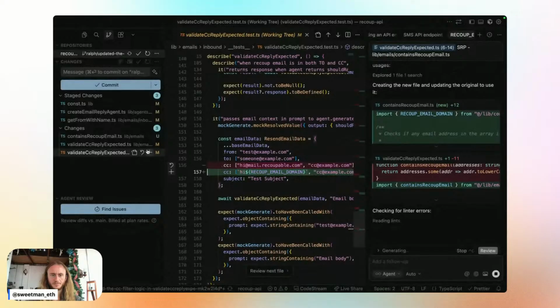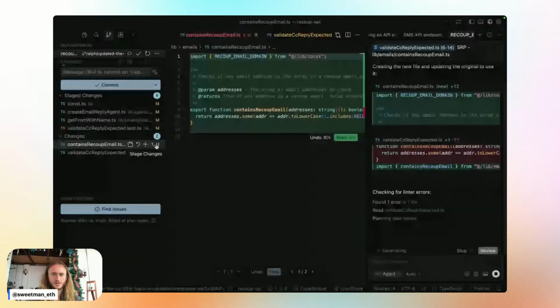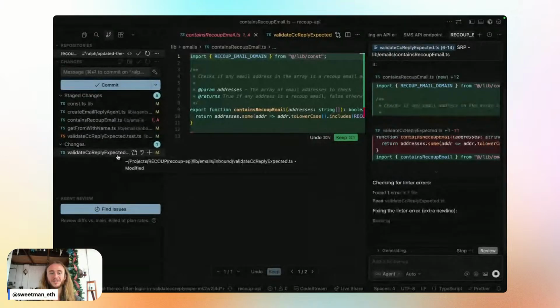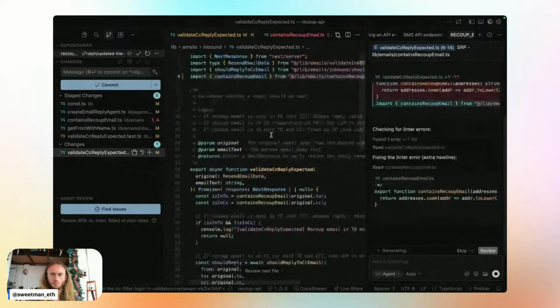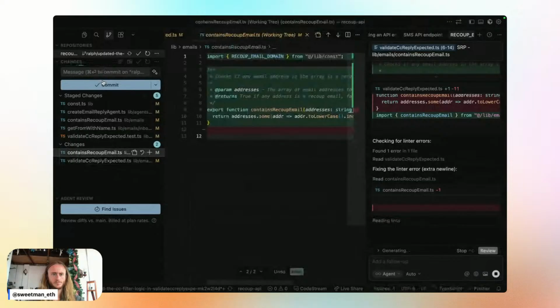This all looks great. Add in those unit tests. We've now got a new file for the contain recoup email lib. And now we're importing that lib. Looking great over here.